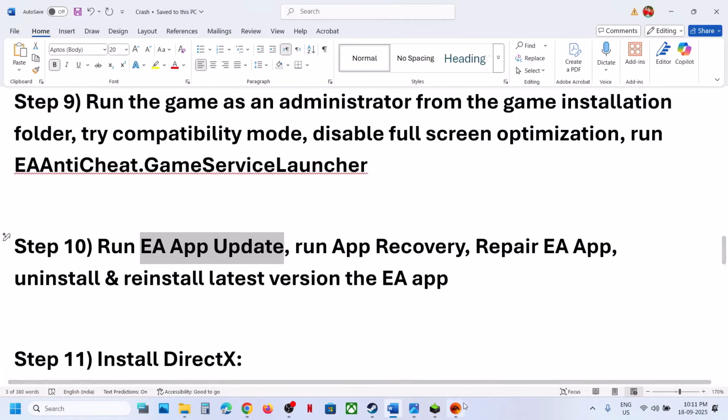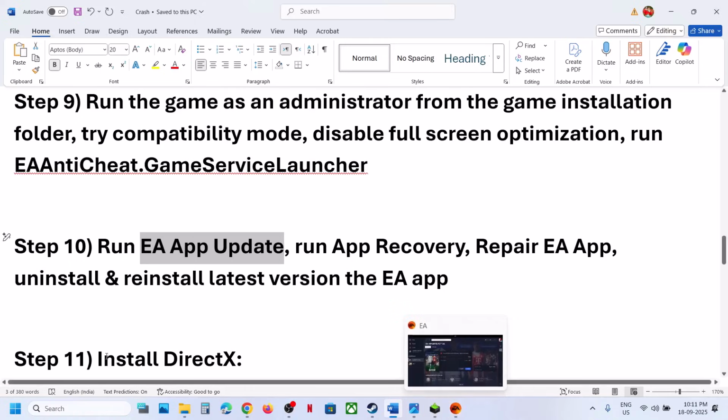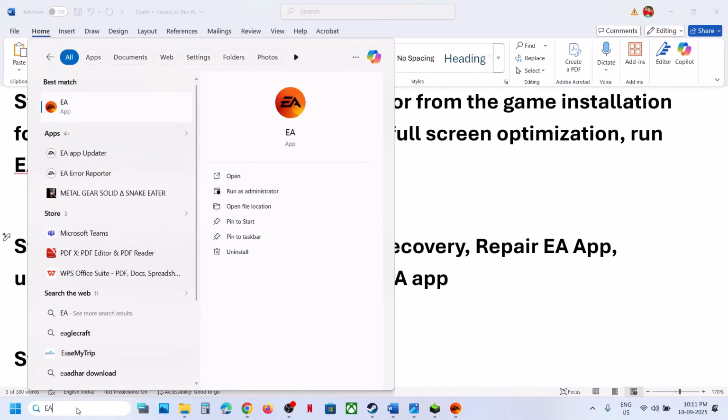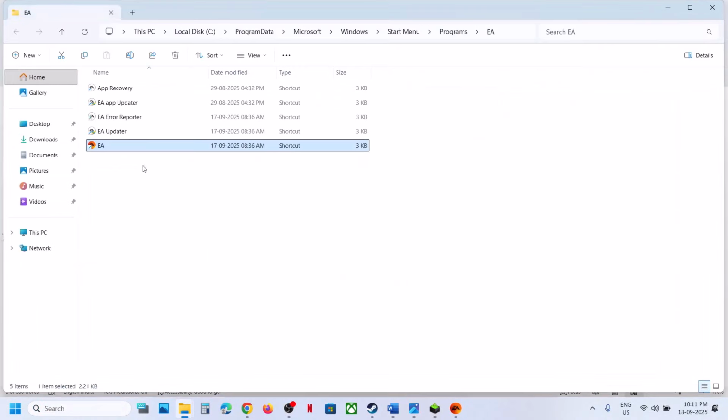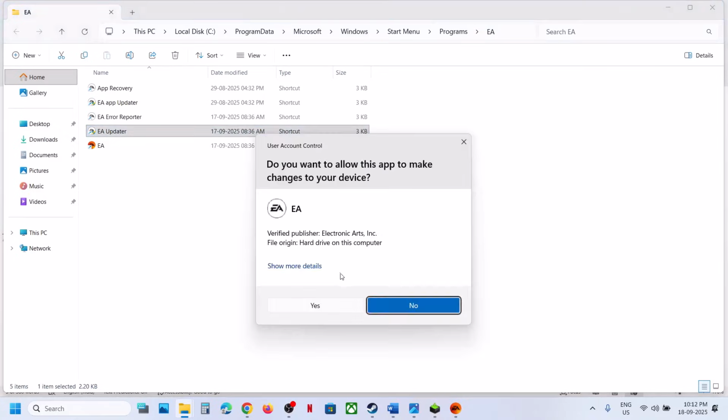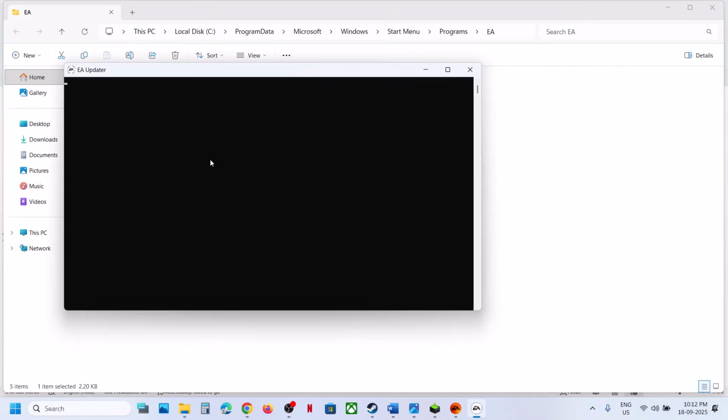The next step is to run EA app update. For this, first of all, you can close EA app and then type in EA app in the Windows search box, make a right click on EA app and then click on open file location. Over here you can see EA updater, make a right click and then click on run as administrator, click on yes to allow and let the update complete. This process may take some time. It may take a couple of seconds or maybe a minute. So once this is complete, now you can check.